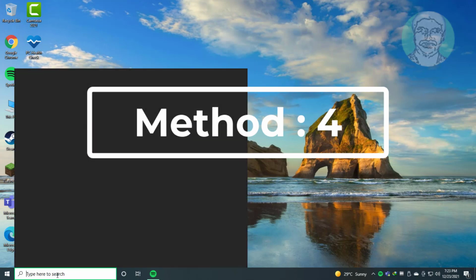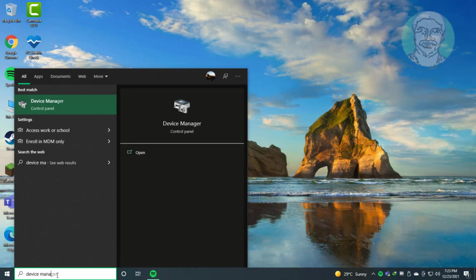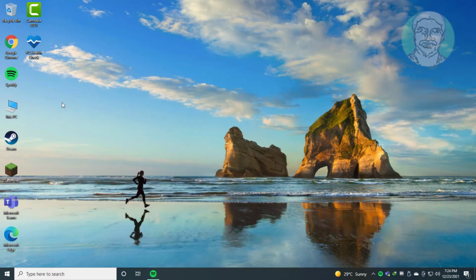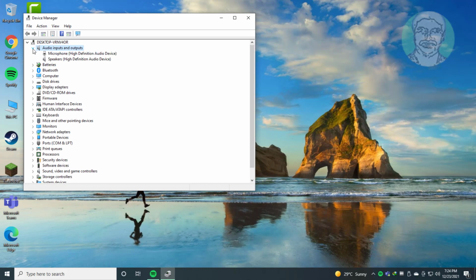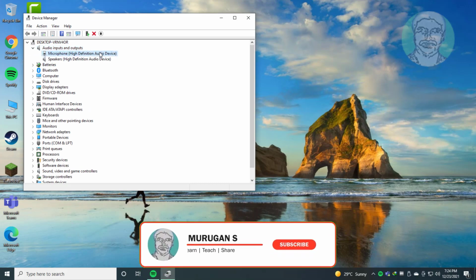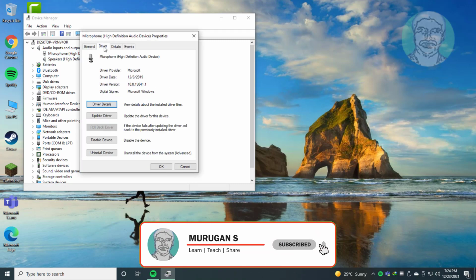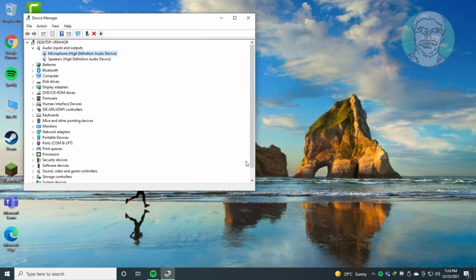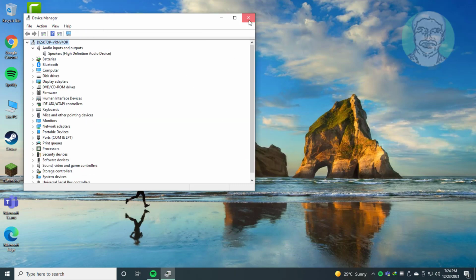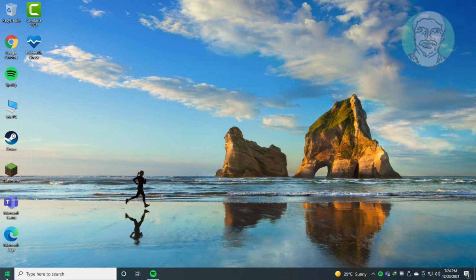Fourth method is type Device Manager in Windows search bar, click Device Manager. Click and expand audio inputs and outputs, right-click Microphone, click Properties. Seek Driver tab, click Uninstall Device, click Uninstall. Restart System.